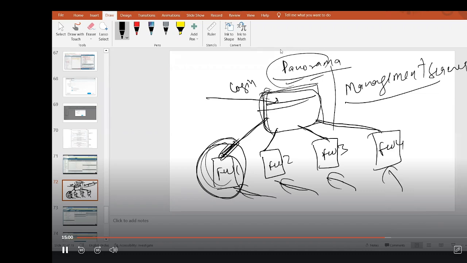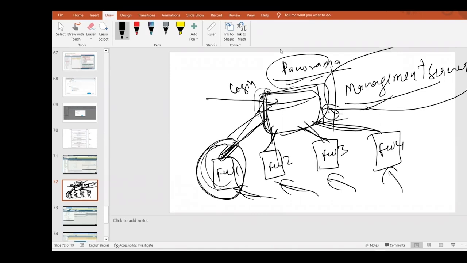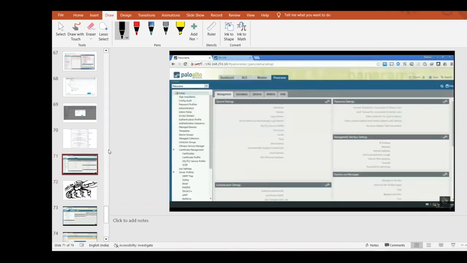Panorama is actually giving a platform where we can access multiple firewalls in our organization. Understood? It's like a management server. From there, we can manage all my office Palo Alto firewalls. So all of the individual firewalls we need to integrate with the Panorama. If you log into the Panorama, guys, we can see there are only four tabs. One is dashboard. We know what is dashboard.